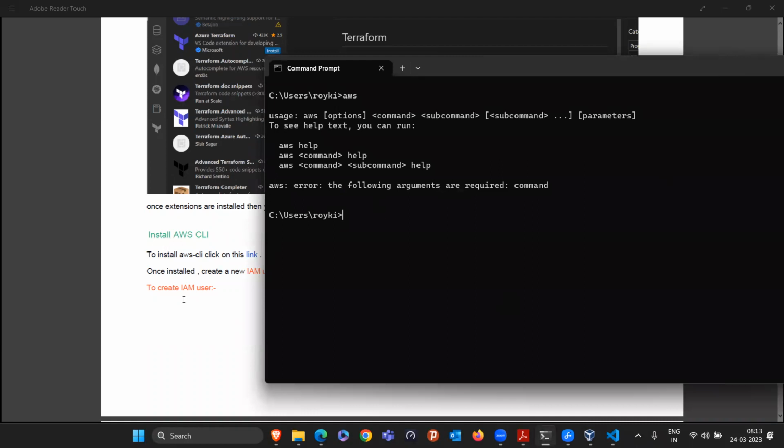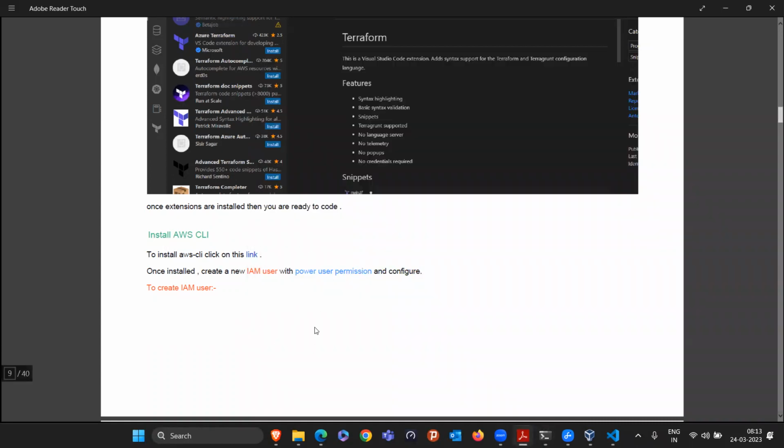Now after this, we'll require an IAM user also, because of how Terraform is going to communicate with AWS. They will require some username and password, but they are not using the web UI. If they are not using the web UI, the username and password are not going to work. So in that case, we have to provide them an access key and secret key.